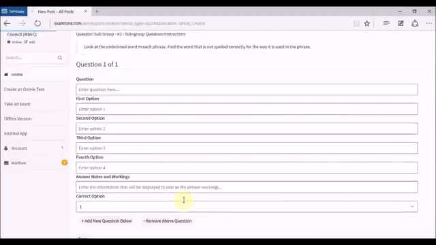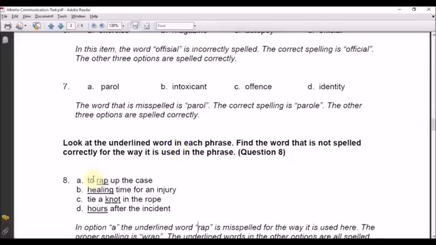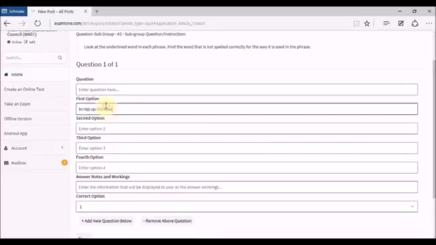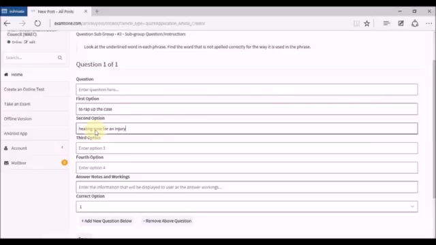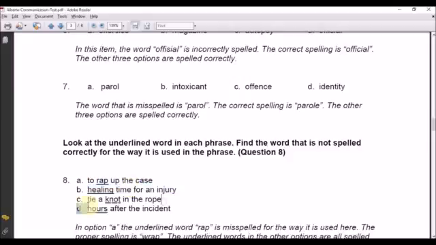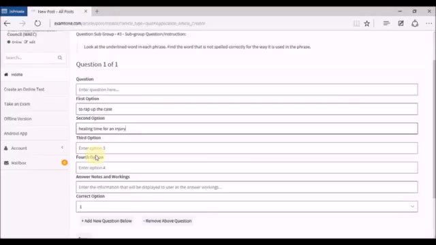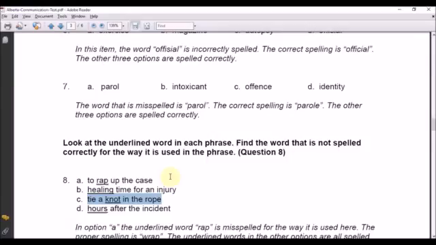Then the third subgroup is to look at the underlined word or phrase. So the first question is here. So we just enter the first option. There is no question in this one, and no question in this one as well. The second here, the third here, and the fourth.